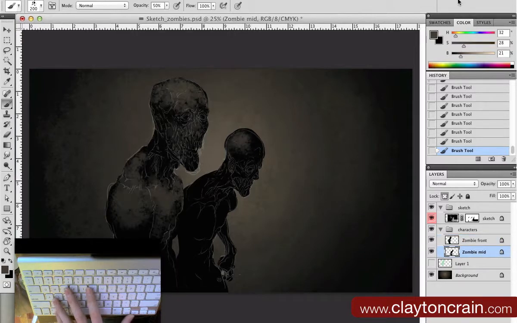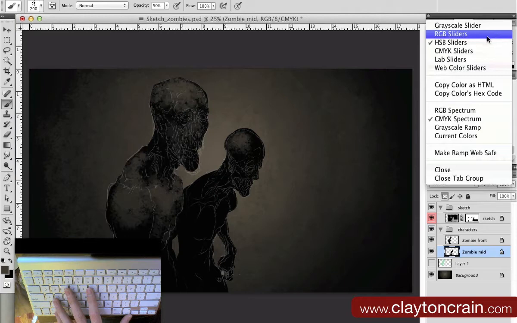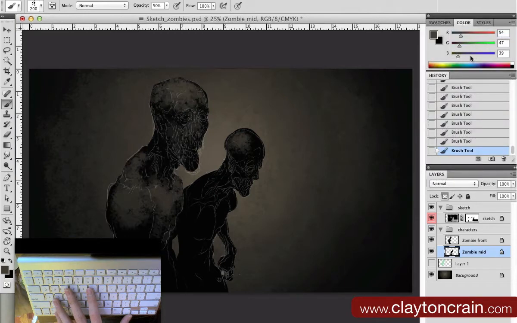And up here on your hue, saturation, brightness, I dig this one too, because I can bump up, just turn up the blues a little bit, which will cool my color a bit. Or I can warm it up with a little red. Make sure I'm on the right zombie.